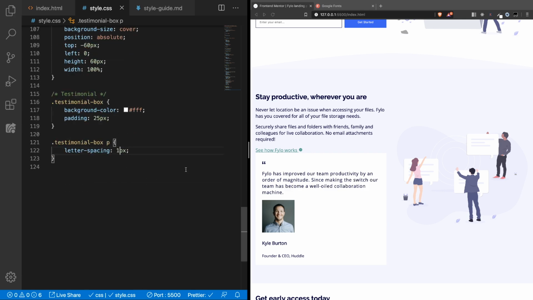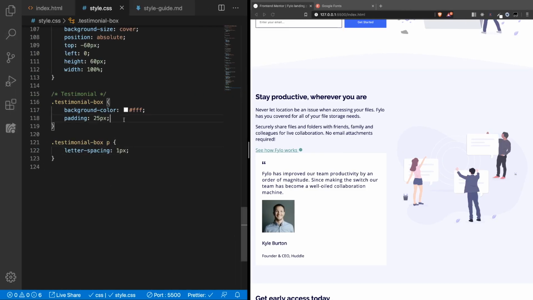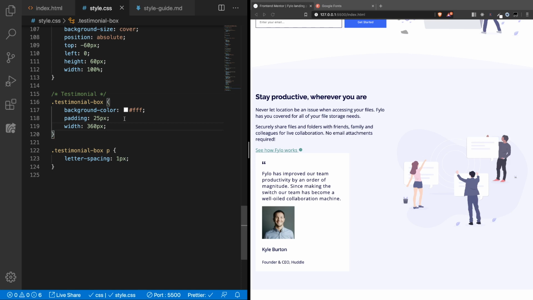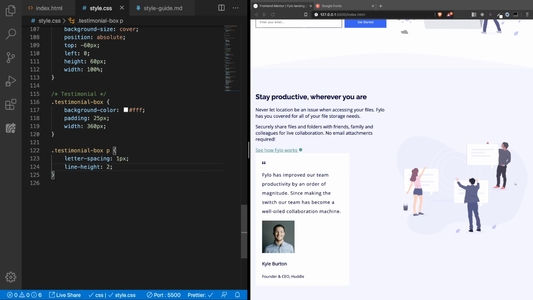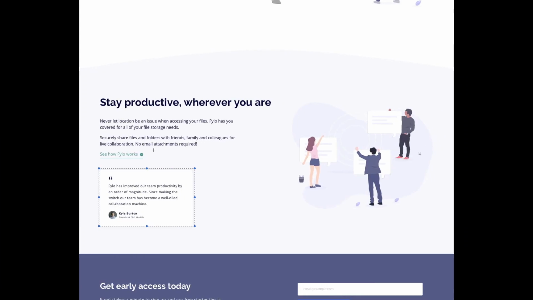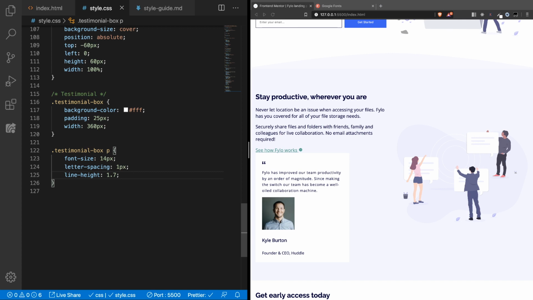Alright. And it shouldn't be that big. Let's make it smaller. 360. Don't like to use fixed width, but let's see how it looks. Yeah. Line height. All right. And the font size, it's 14 pixels or smaller. Yeah. Good.